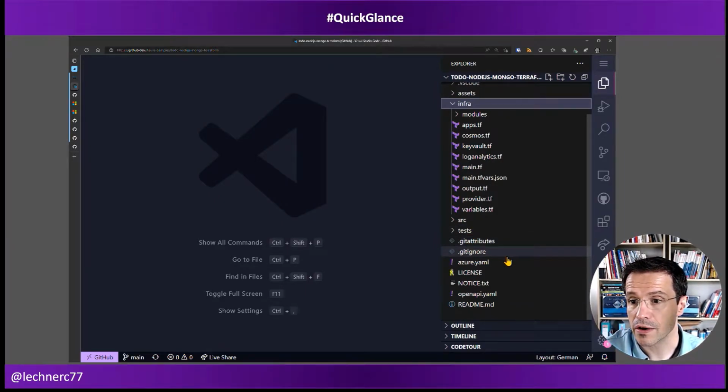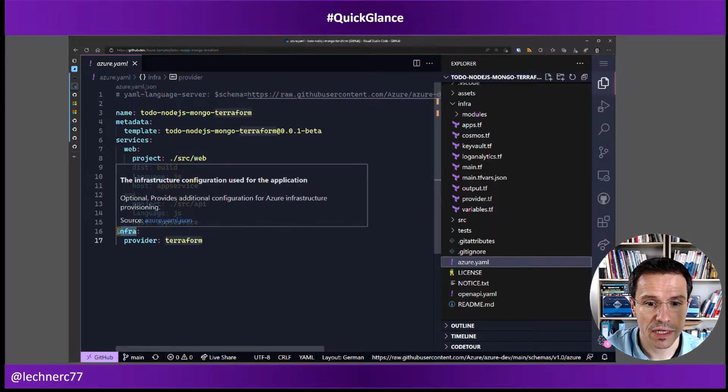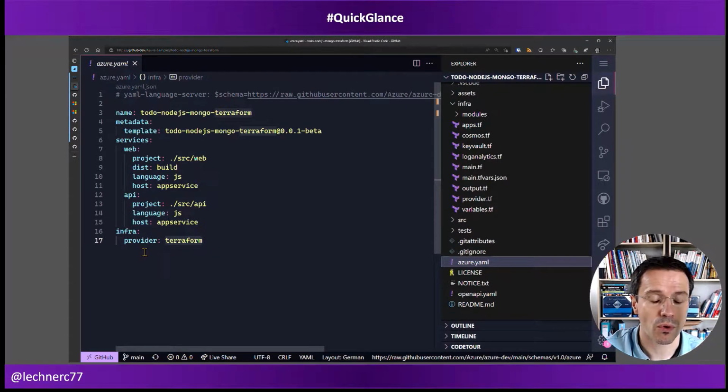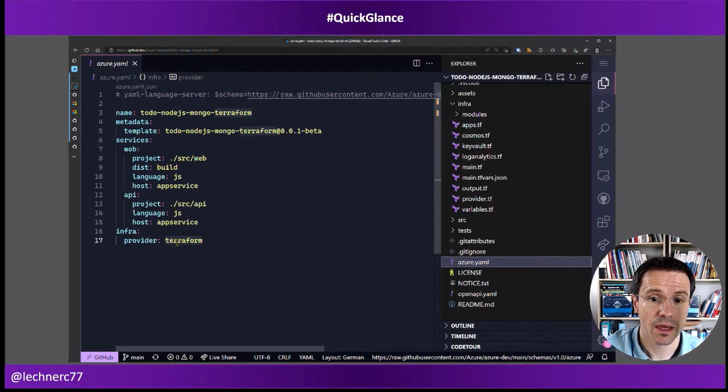Well, there is basically one main thing that you have to do, and that's within the azure.yaml file. Within the azure.yaml file, you will now be able to specify the infrastructure provider Terraform, or you will be able to define an infrastructure provider at all. This one is defaulting to Bicep, so nothing to do for you if you are running with Bicep. If you want to use Terraform, you definitely have to add this section here in order to make AZD aware that you are using Terraform.